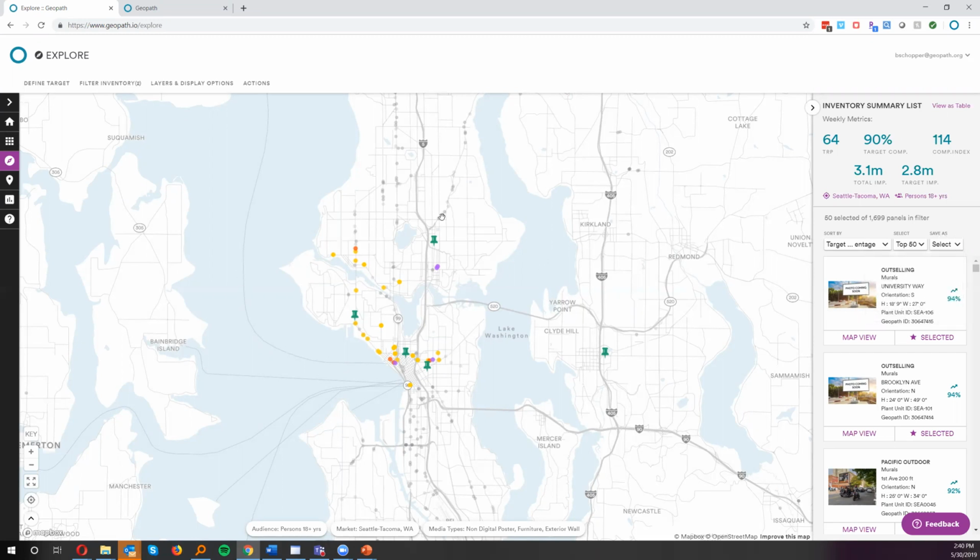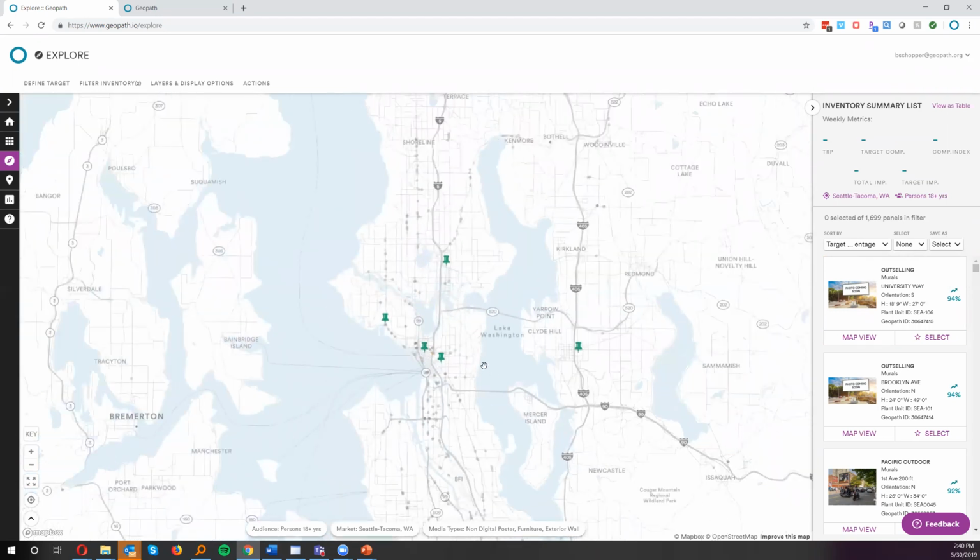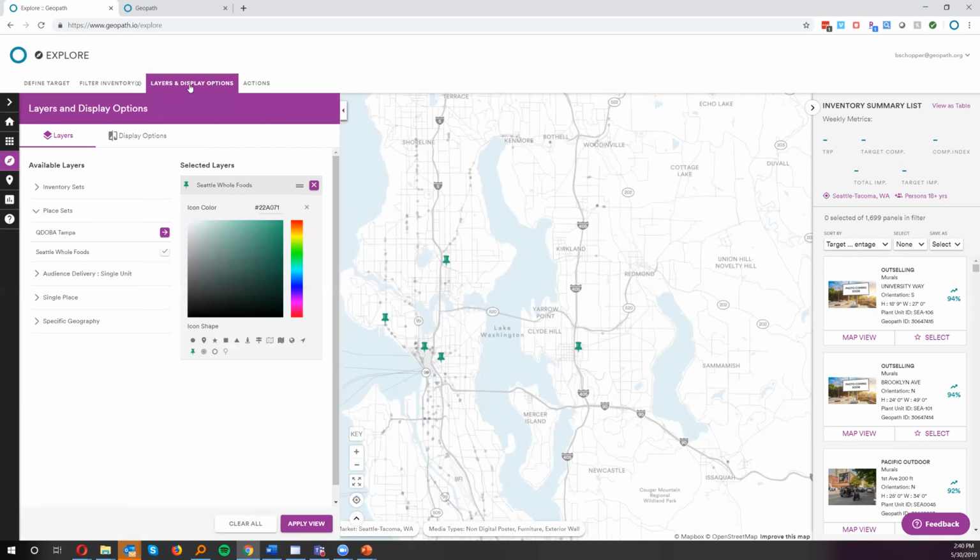Okay, so let's pretend I've saved all this, which I have. If you go here, I'm just going to hit none. I'm going to clear out all the inventory on the map just visually, so I'm not looking at it. And now I'm going to bring in the two different inventory sets that I saved earlier and just see how they compare with each other, both the organic food buyers and the persons 18 plus.